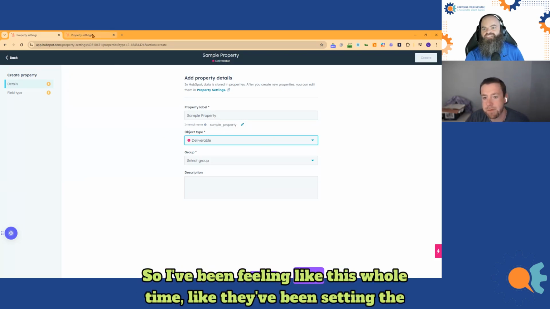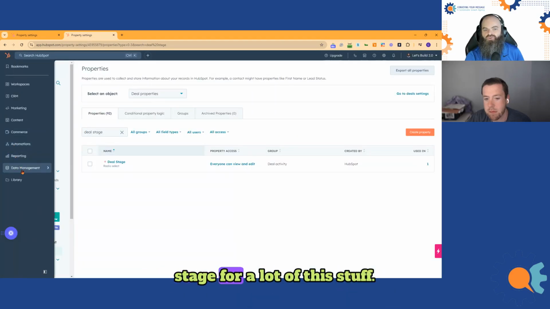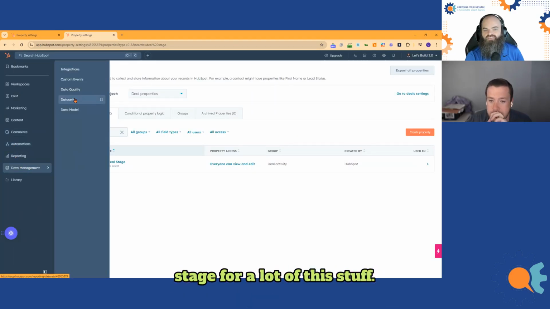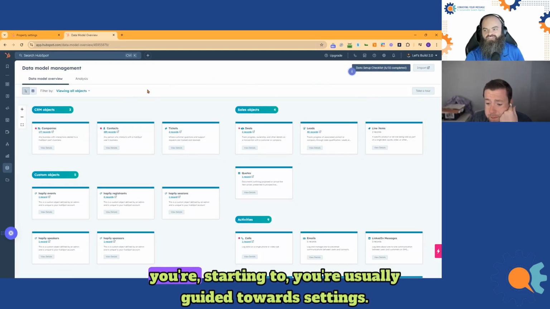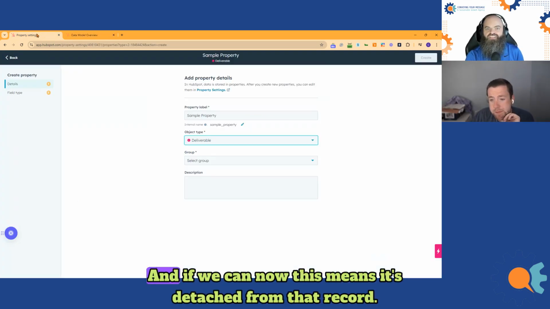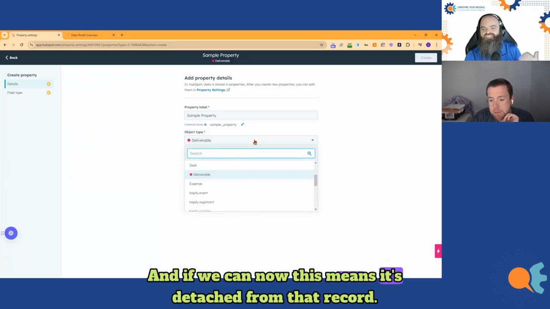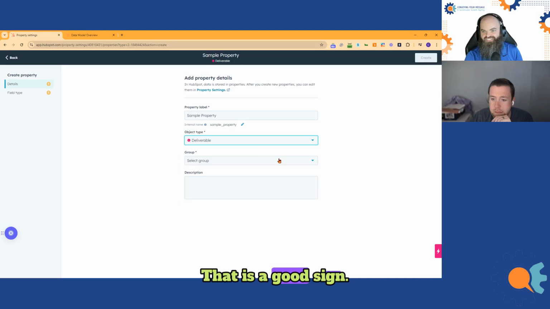So I've been feeling like this whole time they've been setting the stage for a lot of this stuff, like the accessibility of it, the understanding of it. Right now, you're usually guided towards settings. We are moving towards the future where you don't have to go to settings anymore to do the thing you do. And now this means it's detached from that record choice first. That's amazing. That is a good sign.